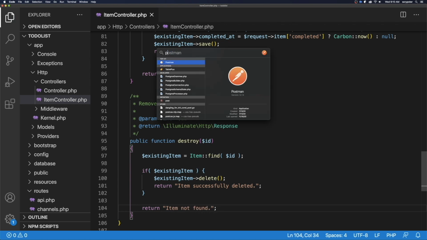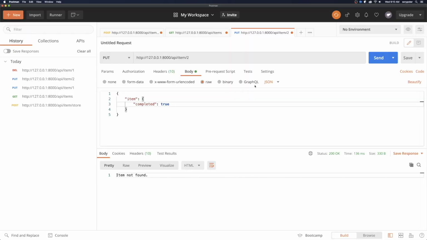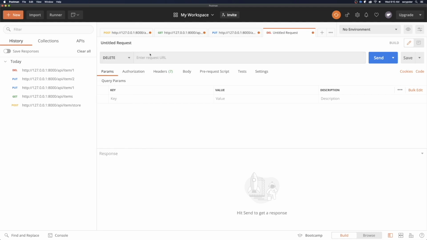Cool. Let's jump back over to Postman and see if we can delete that item. I'm going to copy this URL. We're going to do a delete, and we want to delete item 1.